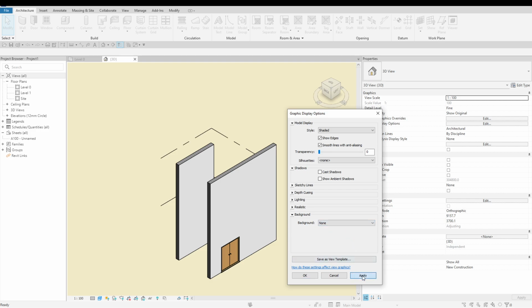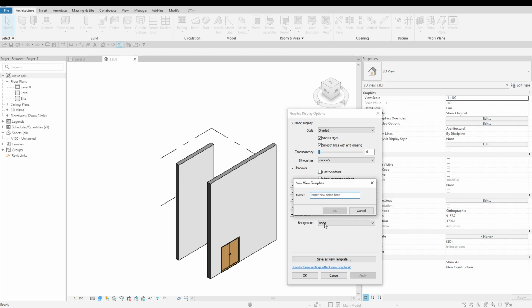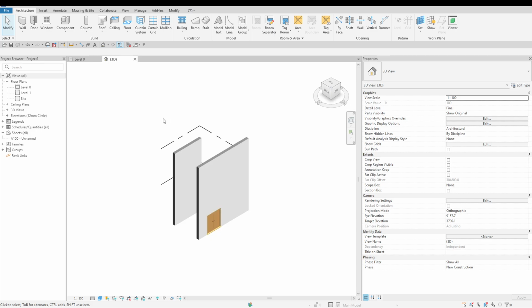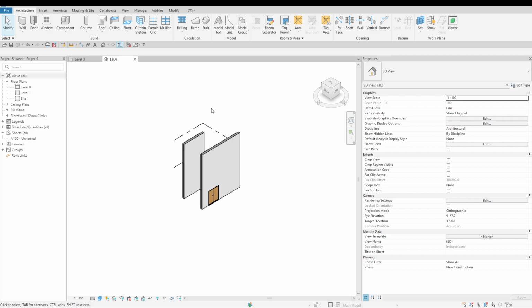Save as view template. Once you've fine-tuned the graphic display options to your liking, you can save your settings as a view template for future use, ensuring consistency across multiple views or projects. By mastering these visual styles and settings, you can elevate the way your project looks in Revit, making it not only a powerful design tool, but also an effective means of communication for your team and stakeholders.